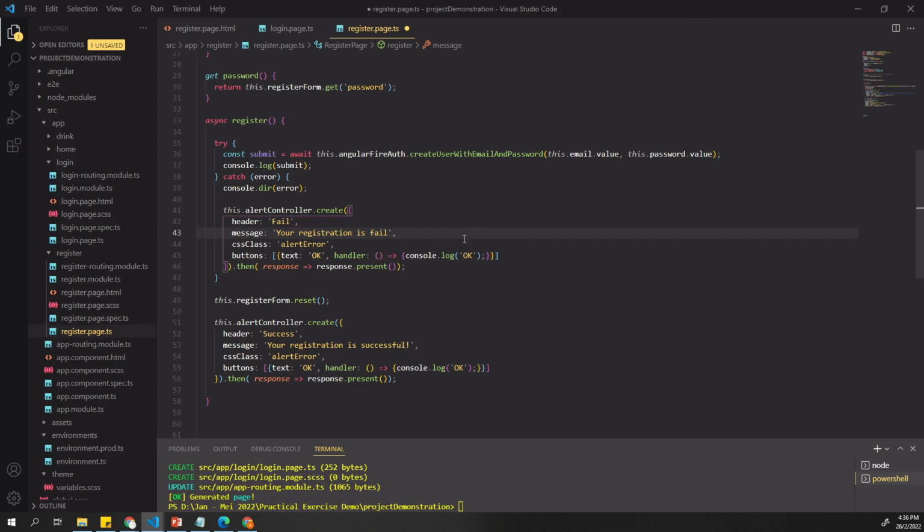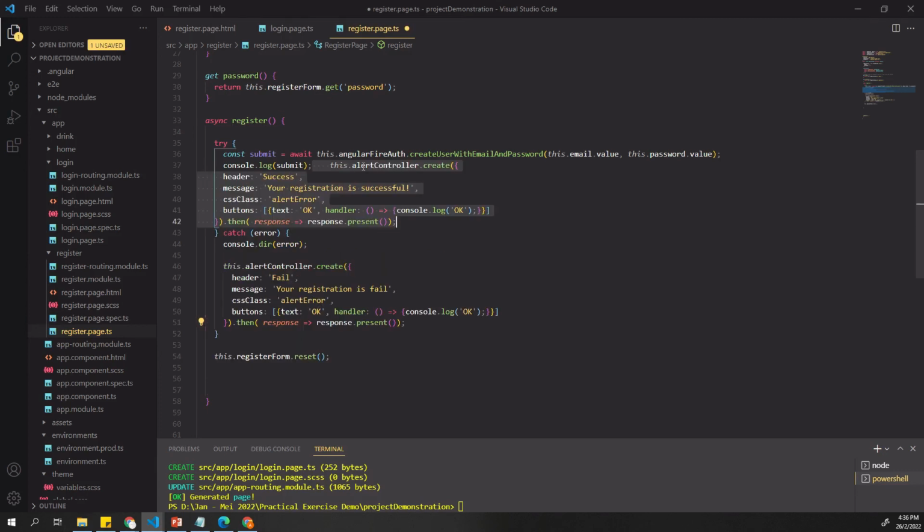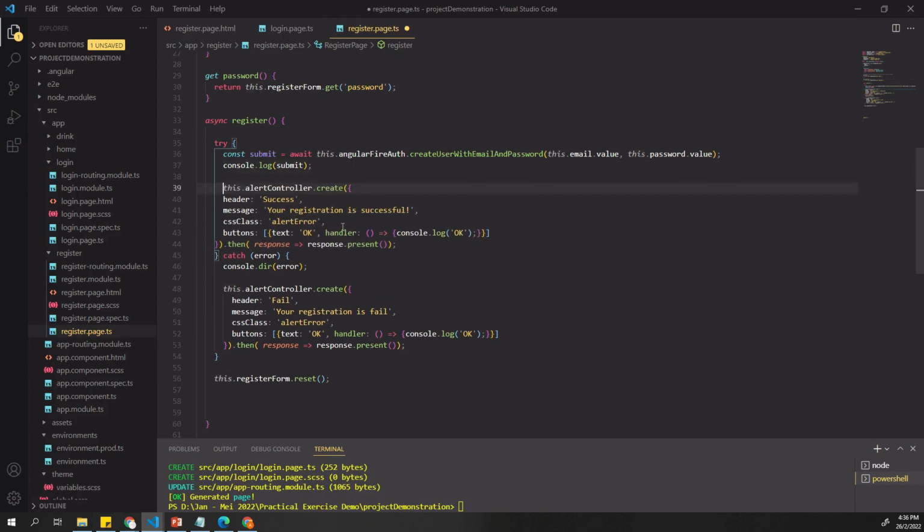Okay, sebab bila diletakkan di bawah ini, apa-apa yang berlaku dia akan tetap successful. Jadi nak selamat, kita buat pada satu-satu. Di bahagian try kita letak alert, di bahagian error pun kita letak alert. Jadi bahagian try ni kita boleh dragkan alertnya di sini.